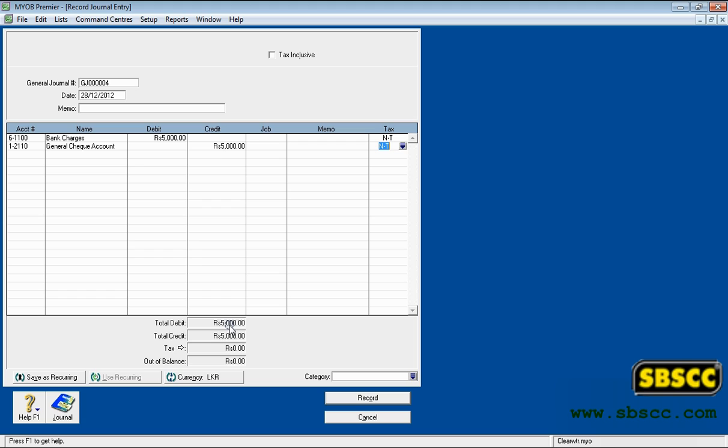Total debit. This field displays the total amounts of the debit column entered above. If the amounts in this field and the Total credit field are the same, you can click Record to record the transaction. Total credit. This field displays the total amounts of the credit column entered above. If the amounts in this field and the Total debit field are the same, you can click Record to record the transaction. Tax. This field displays the total tax amount.